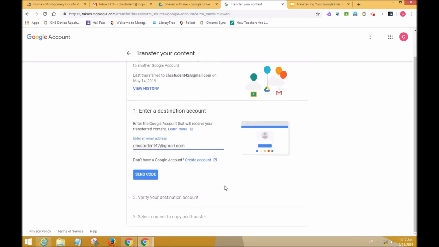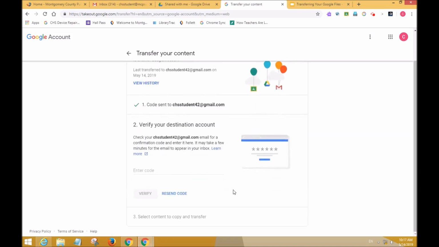It will ask you to enter a destination account, and this is where you should type the email address that you've just recently created. Now, so Google will know that you're the person who initiated this process, they will send a code to your destination account that you'll need to paste in here. So click on Send Code.